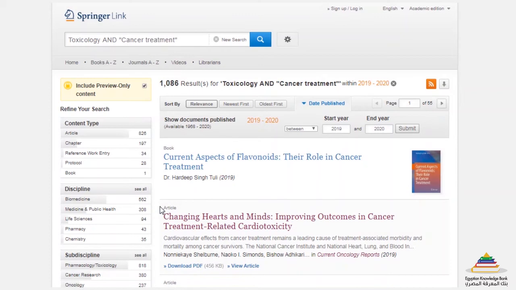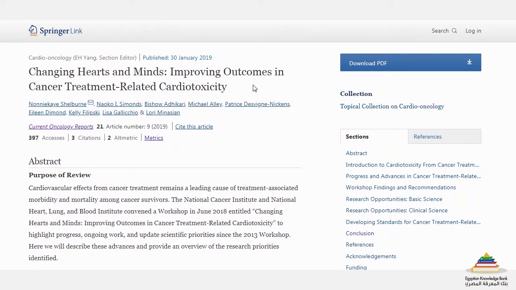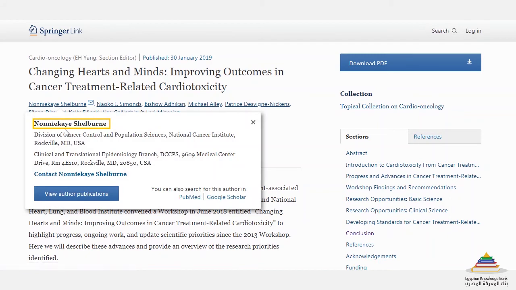As you can see, the content type is mentioned above the title, so in this case we're looking at an article. This is the article page. It contains general information about the article, such as the authors, the journal in which it was published, and a link to cite this article. If you click on one of the authors, you can also review the author's affiliations.